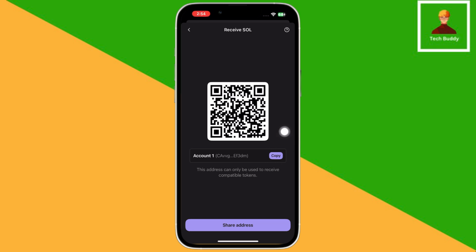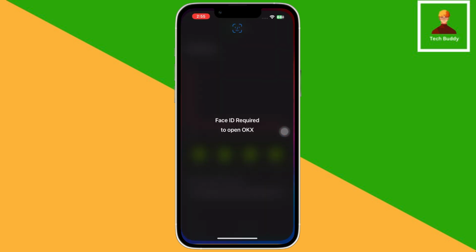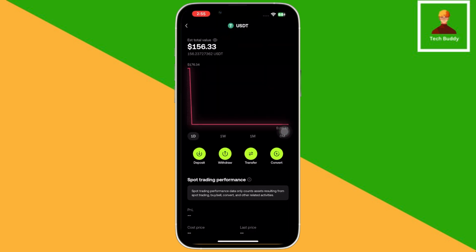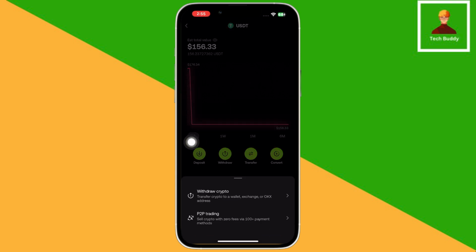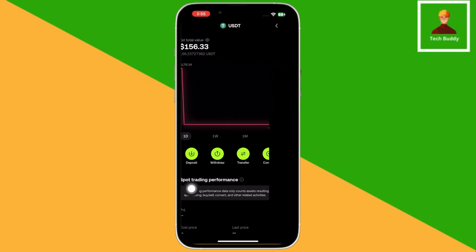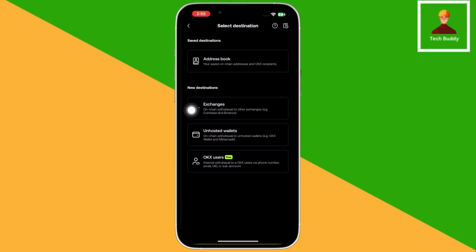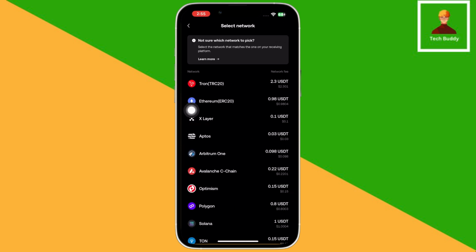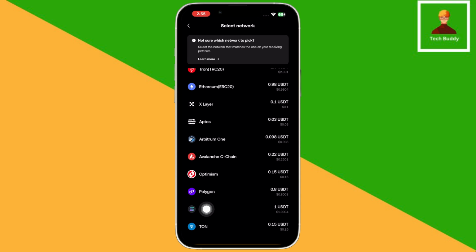Now, head over to the wallet or exchange where your USDT is stored. In my example, I'm using my OKX wallet. Make sure you have selected USDT. Now click on Withdraw, and then click on Withdraw Crypto at the bottom. And then click on the Exchanges option. And then from there, scroll down and tap on Solana.